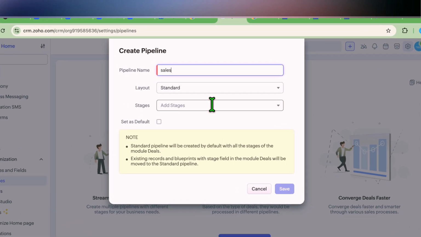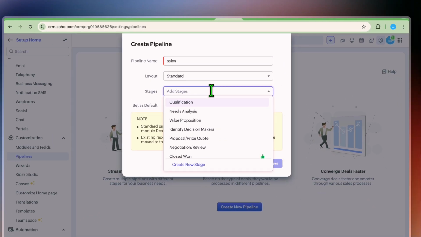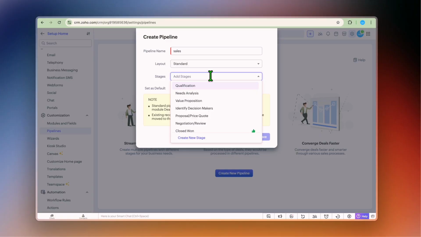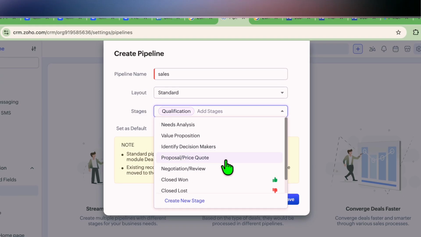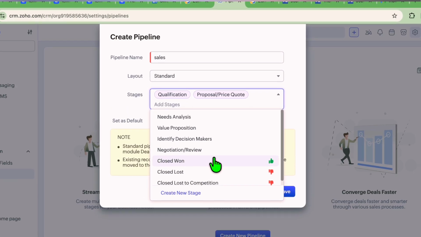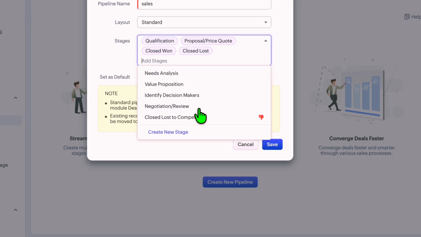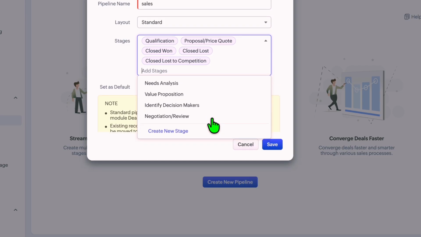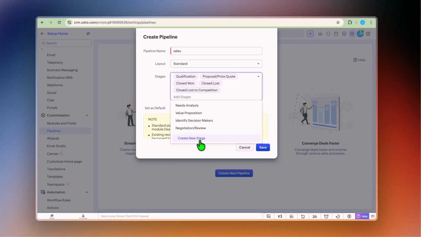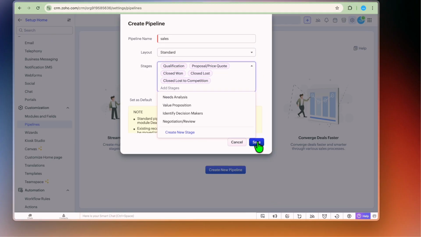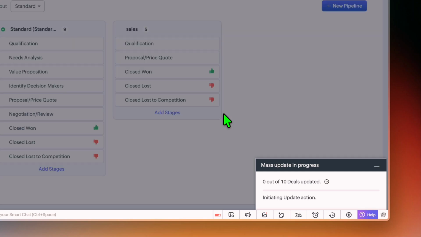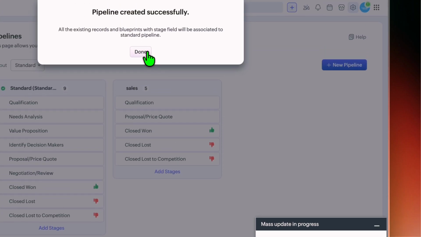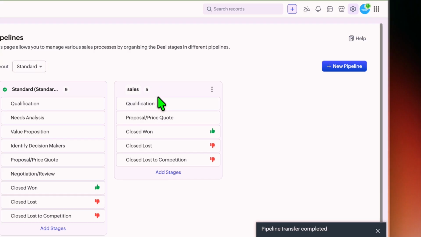After you have done that, you can tap right here where you see stages and you can add in different stages. For example's sake, let's say I want to add in qualification. I'm also going to add in proposal or price. Then I'm going to add in closed won, closed lost, and closed lost to competition. And you can also tap right where you see create new stage and create a new stage. These are basically the different phases that a lead or customer will go through. Then tap on save. After you have selected save, tap on done. And you can see it right here.